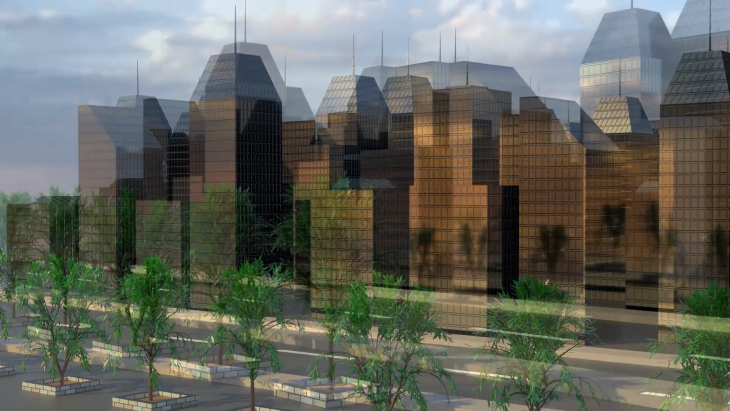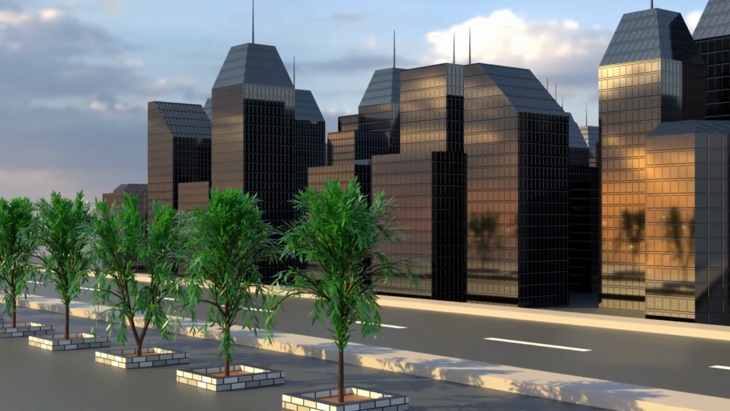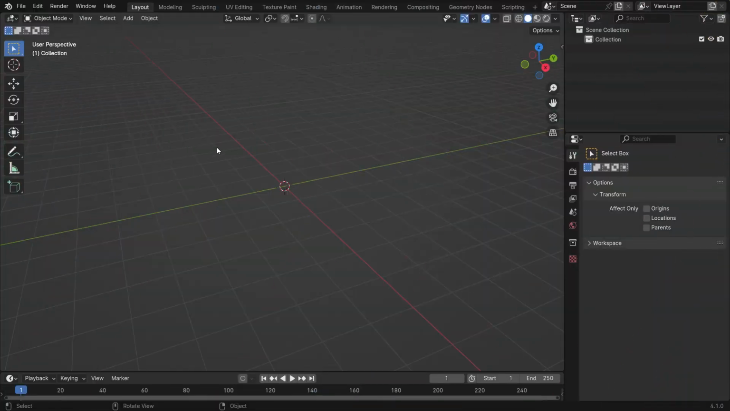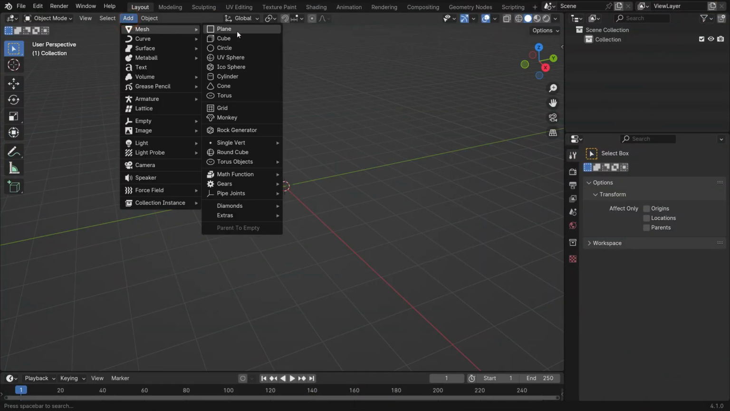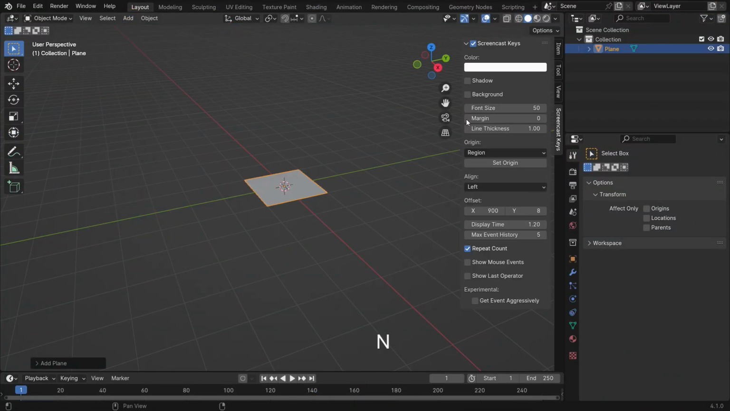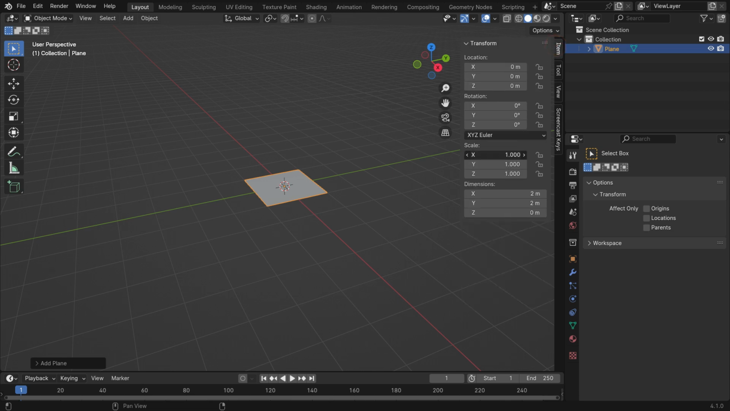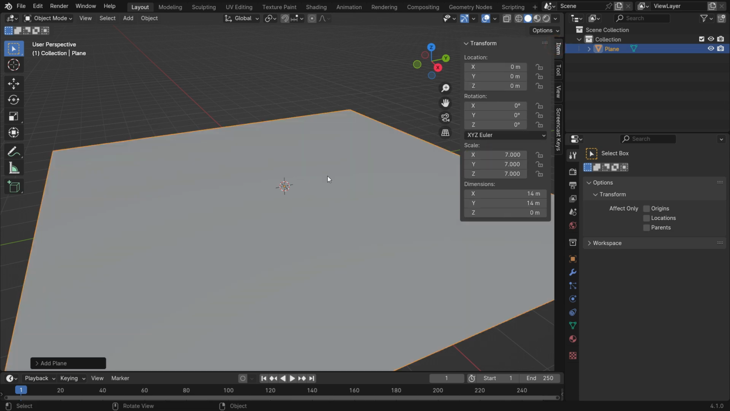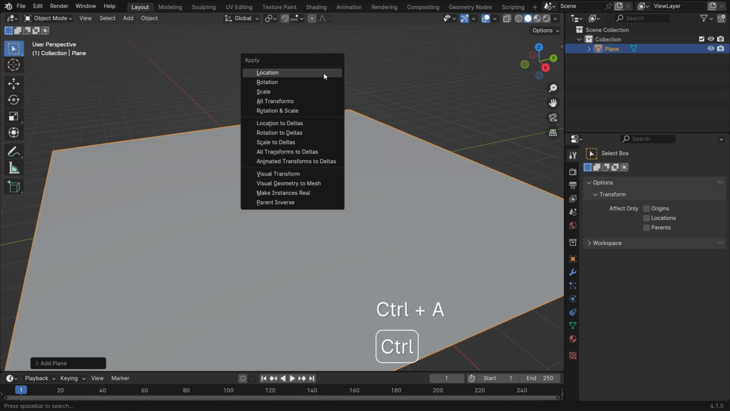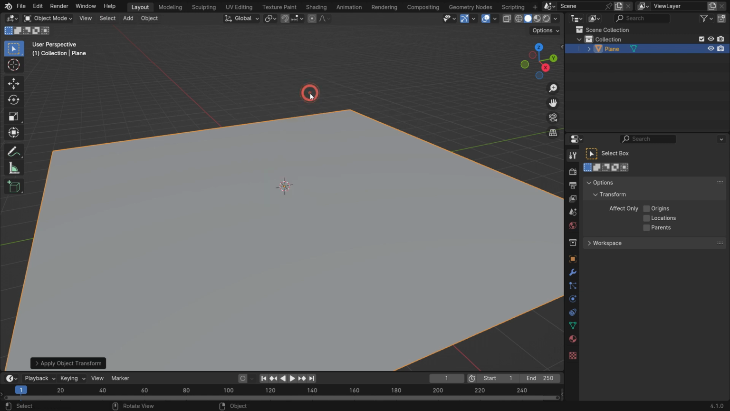In this tutorial, we'll learn how to easily create a city scene in Blender. Add a plane. Scale up the plane 7 times. Press Ctrl A and apply the scale transform.